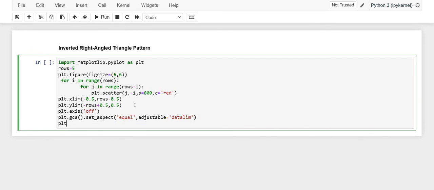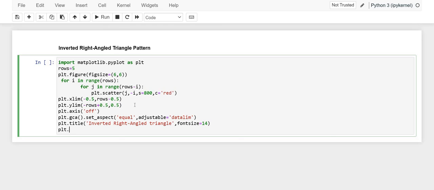And now we'll add a suitable title to the plot with font size 14. And at last, we'll display the plot. So this displays the plot, and now we can check this.